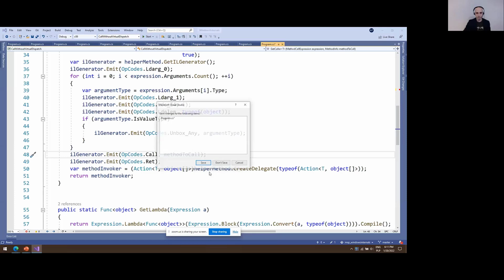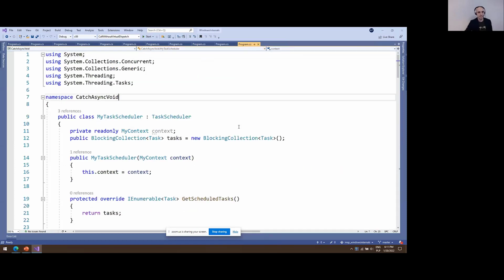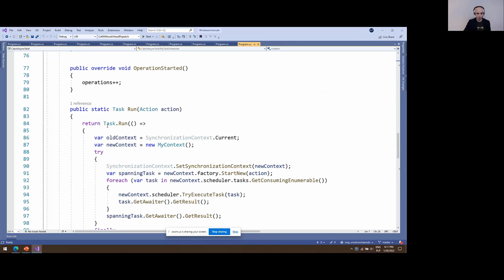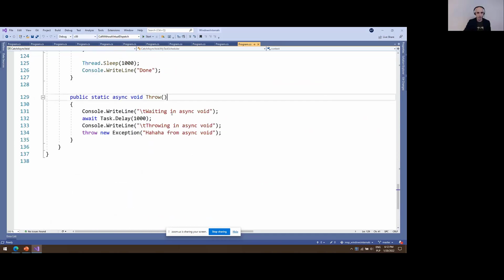So we will close this demo and move on to another one, which is catch async void. In this demo, we would like to start with a piece of code like this method, which is an async void method, and it just prints something out, waits for a second, and then throws the exception, okay?